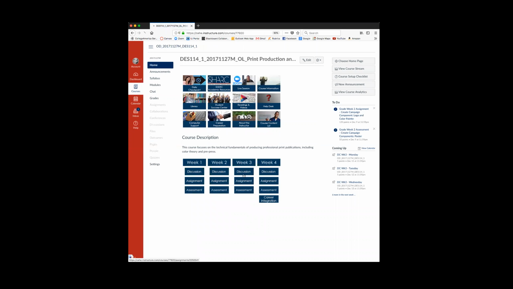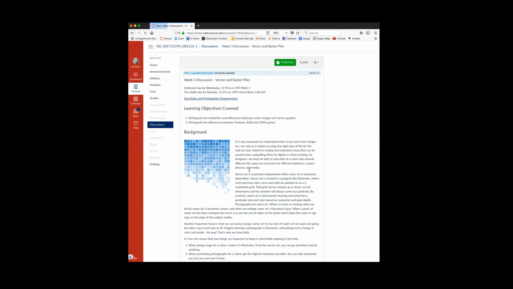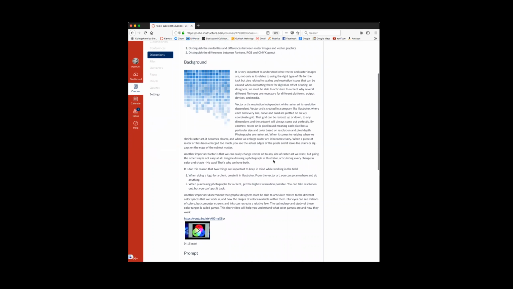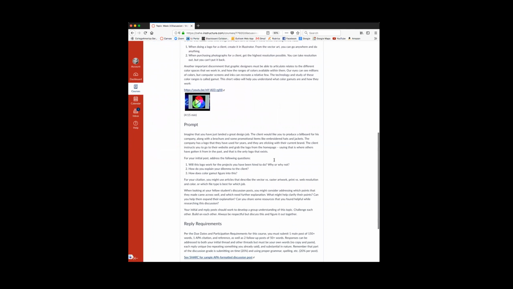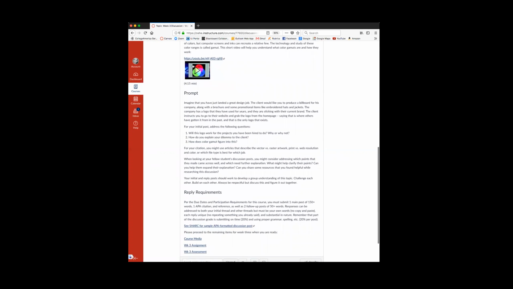Then the discussion, which we'll talk about before we go into the regular part of our lecture. This week, we're looking at vector and raster files and distinguishing the similarities and differences between raster images and vector graphics. Go ahead and read the background. By all means, read through that. Watch this 4-minute video, which explains it a little more in detail.